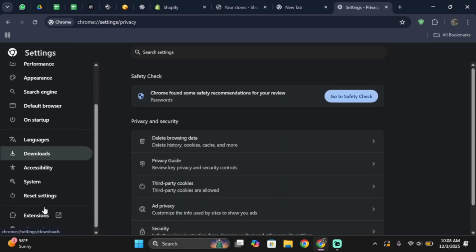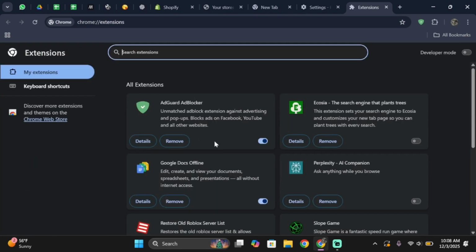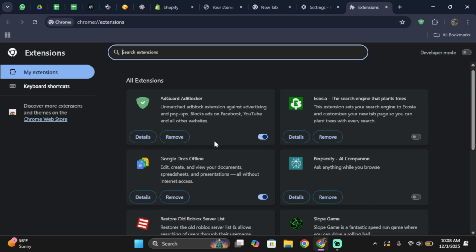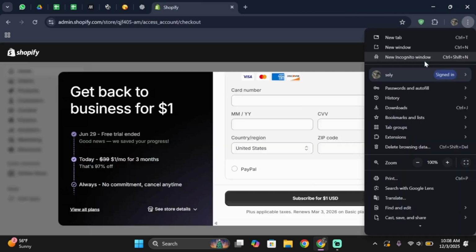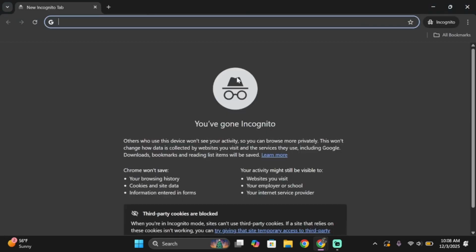After that, simply tap on extensions. Some extensions, especially ad blockers or script blockers, can interfere with Shopify. Disable any suspicious or unnecessary extension. And after that, refresh Shopify and then check if the error is gone. Also, you can open a browser in incognito mode. If Shopify loads normally, the issue is with your browser cache or extension.